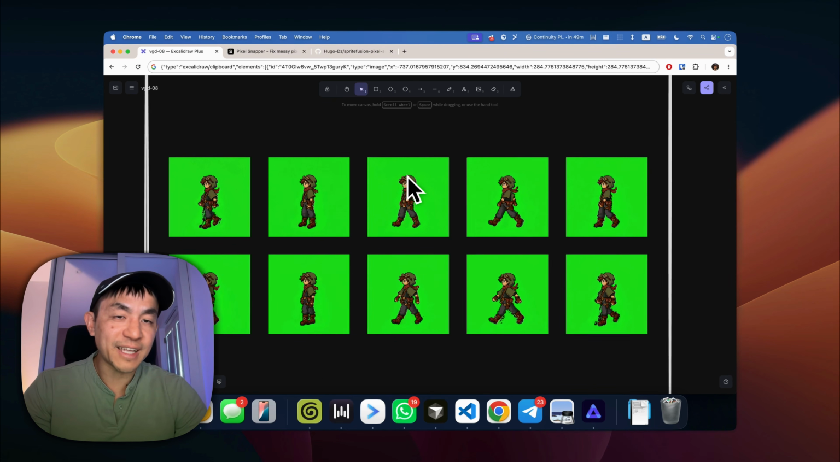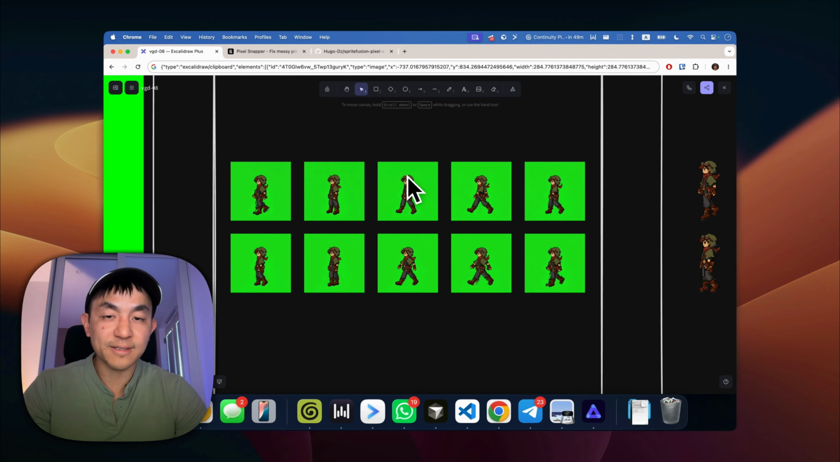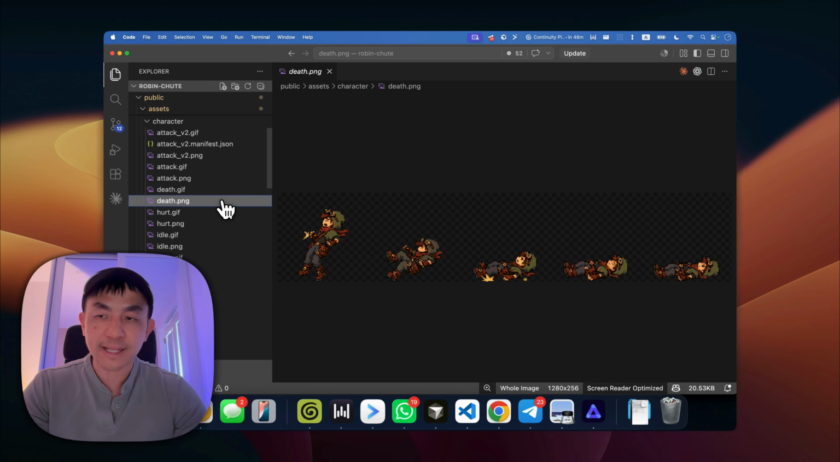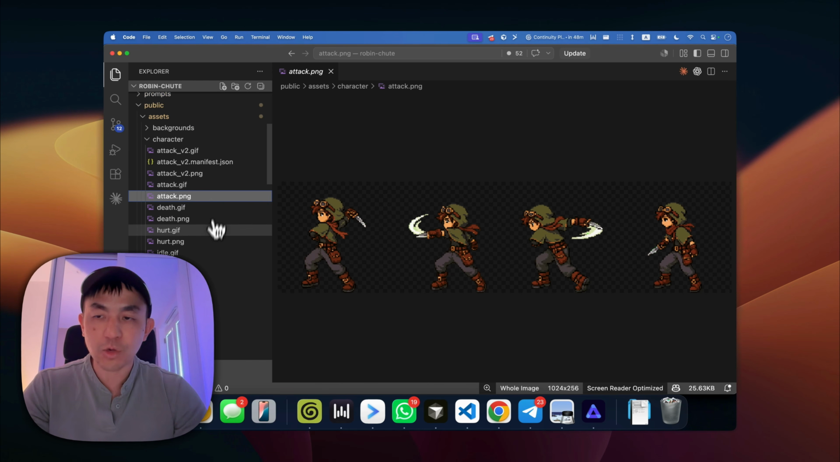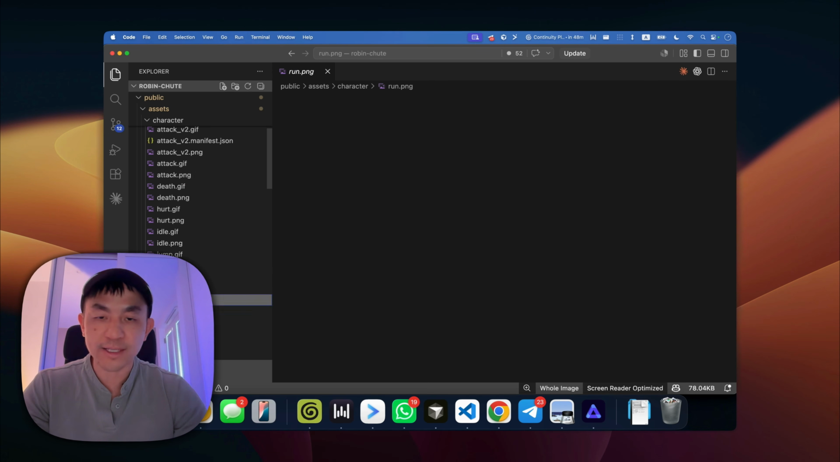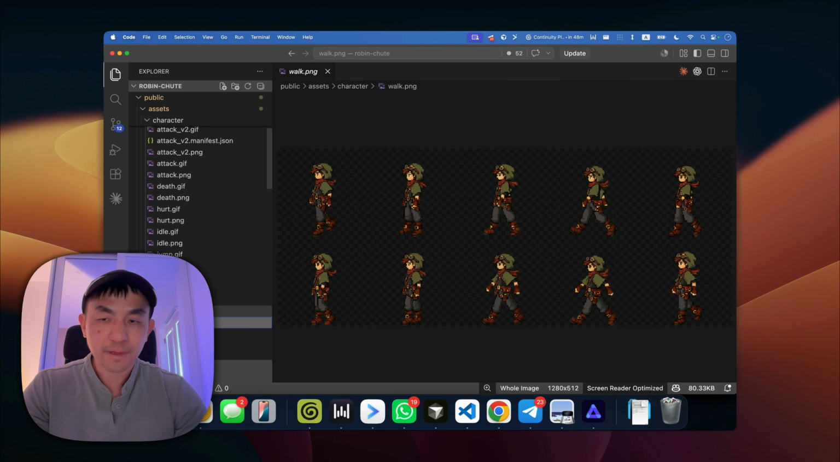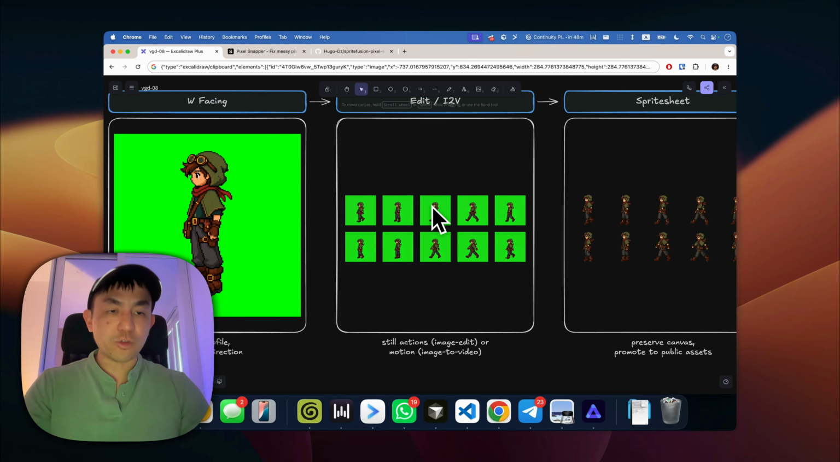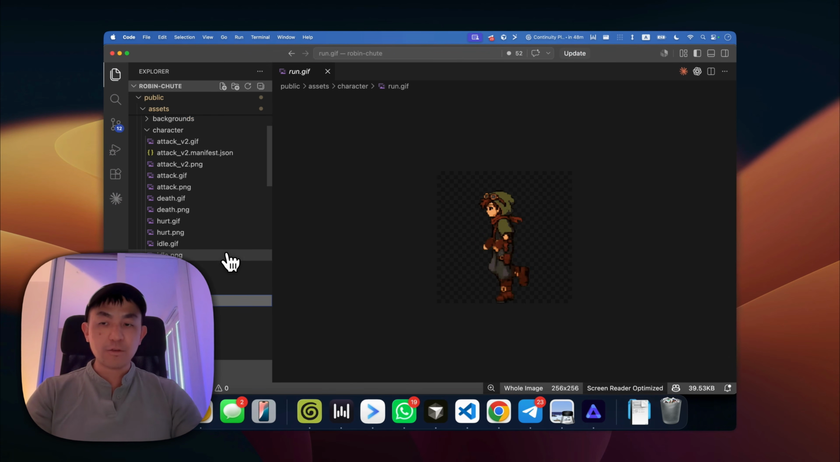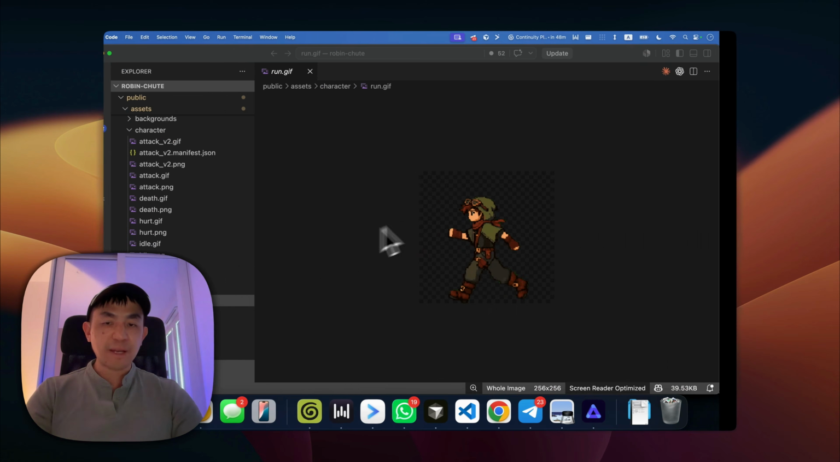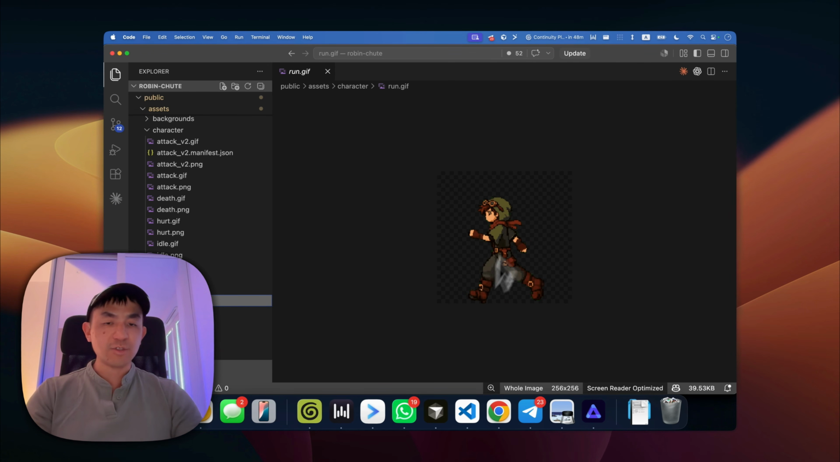And the other problem is that it just does not do walk cycles at all. It works fairly well with things like death and attack, but you will have a lot of problems when you come to things like running and walking. So the other thing I always recommend people to do is to make use of video generation to generate these videos. And then you go ahead and split up the frames, remove the backgrounds, and then you stitch it up.